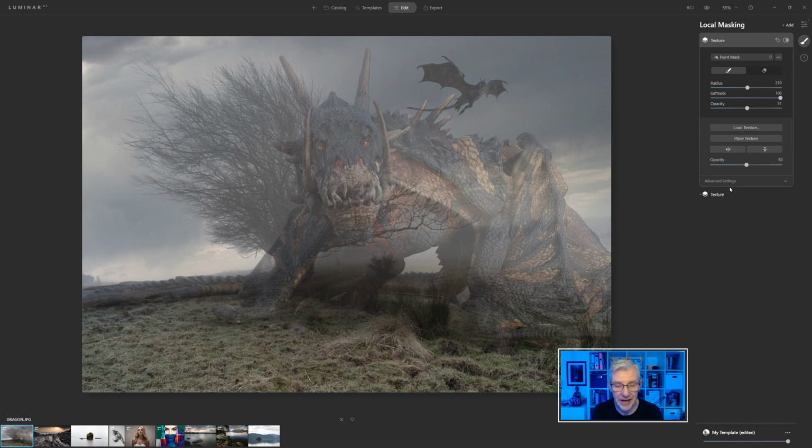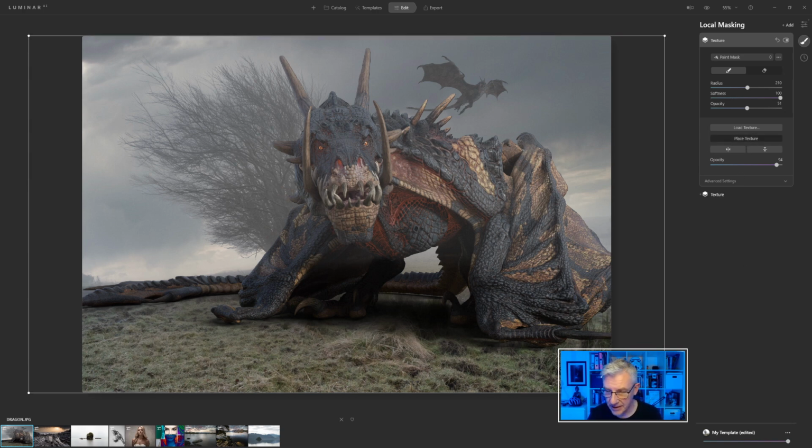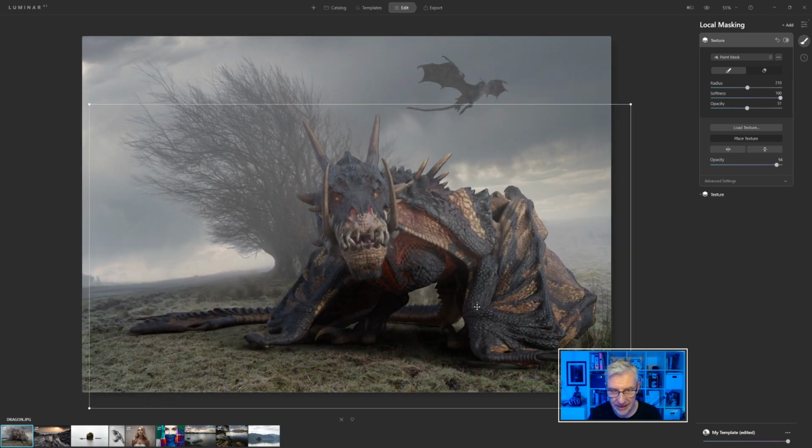And I don't want the background element showing through the dragon. So I'm going to push the opacity to get to a point where I lose the background elements, but at the same time, allow the colors from the background to slightly show through. That there looks okay. So I'm now going to get into place texture and I'm going to take it down in size slightly. I want this chap to be quite big in the scene.